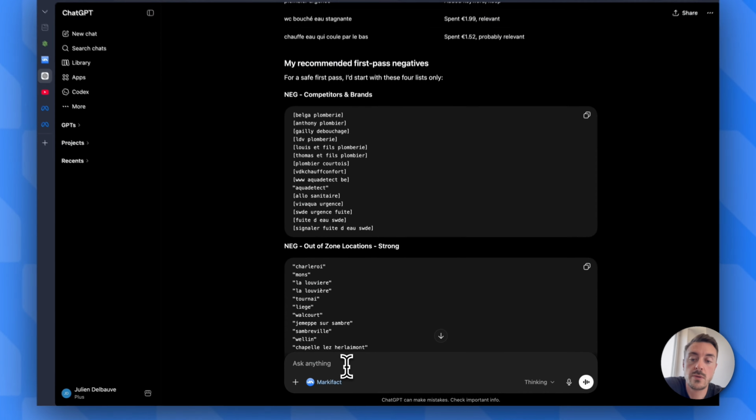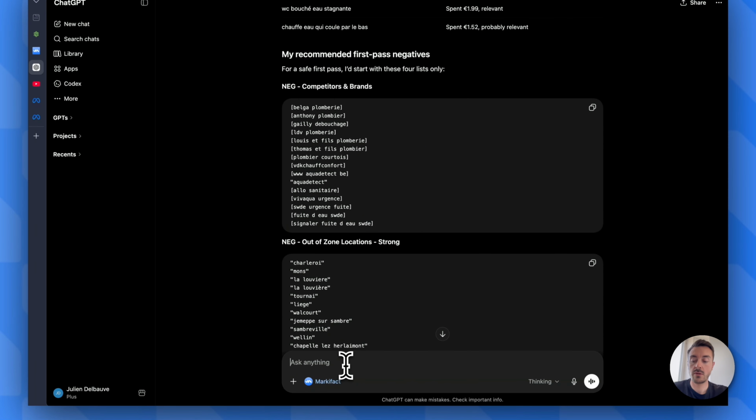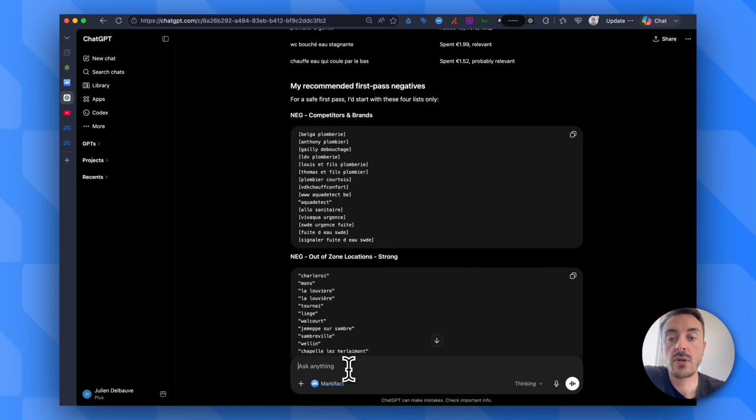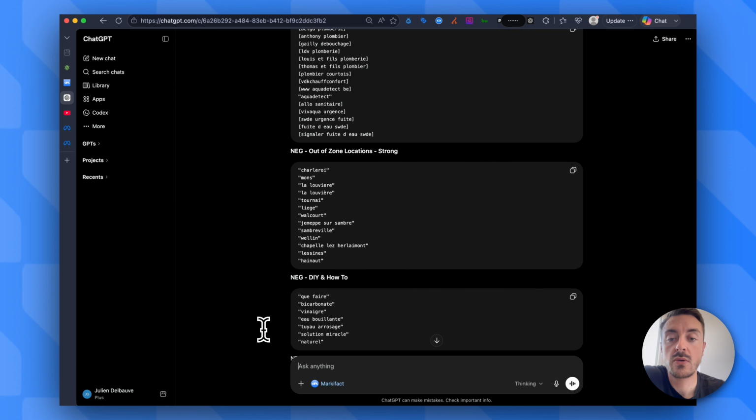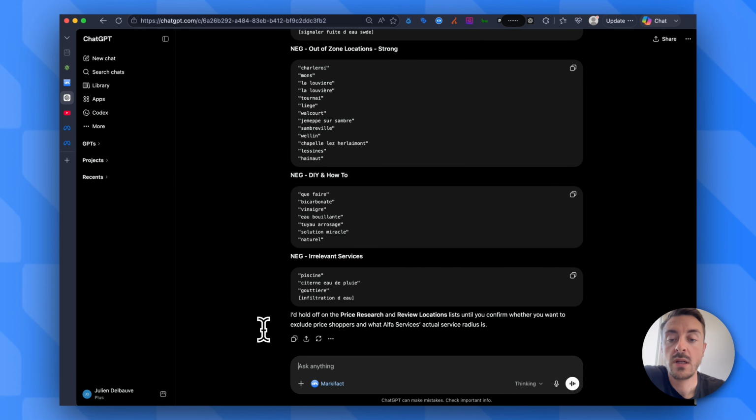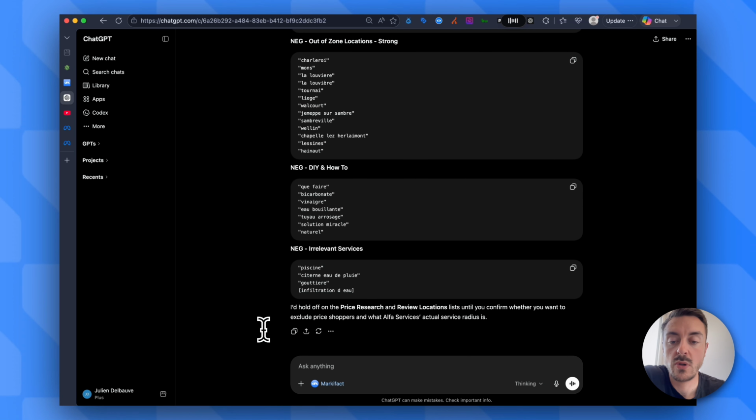Okay, so let's tell it what it should exclude. So please exclude competitors and brand. Please exclude out of zone location. Please exclude DIY and also irrelevant services. That's perfect. So you can add those terms in the negative keyword list currently plugged into the account.